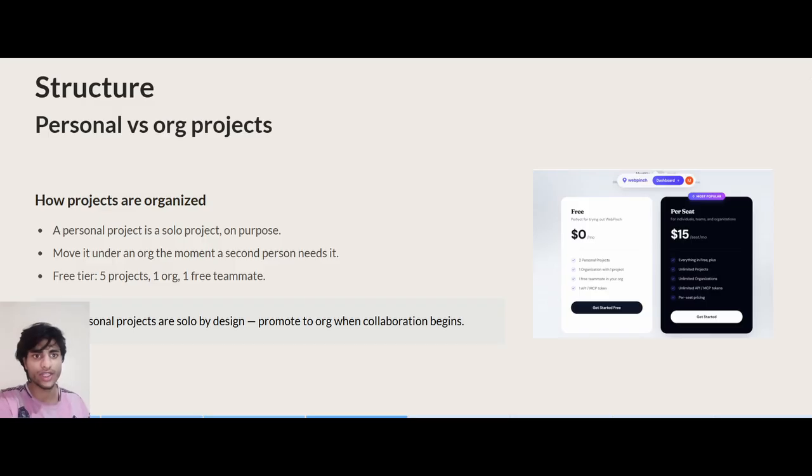Personal versus organization projects. Next we have the difference between personal projects and organization projects. A personal project is designed to be a solo project. So if you are working alone on a project or experimenting with something individually, a personal project makes sense. But as soon as another person needs to work on a project, the recommended approach is to move it under an organization. This gives the project a proper team structure and makes collaboration easier.